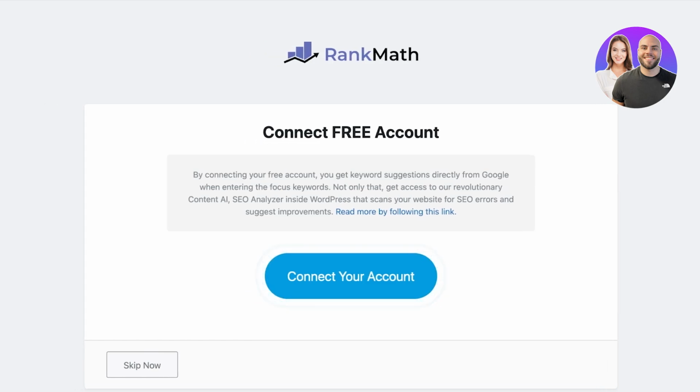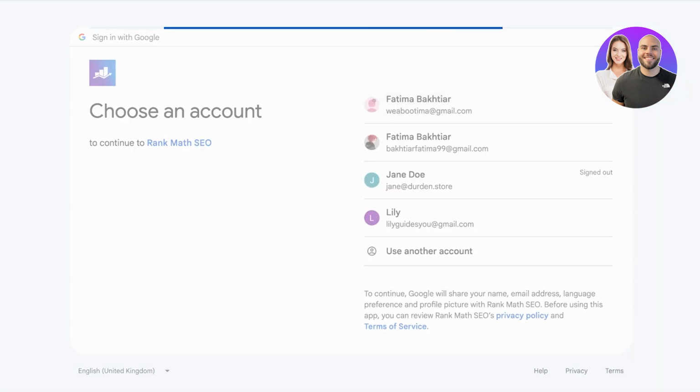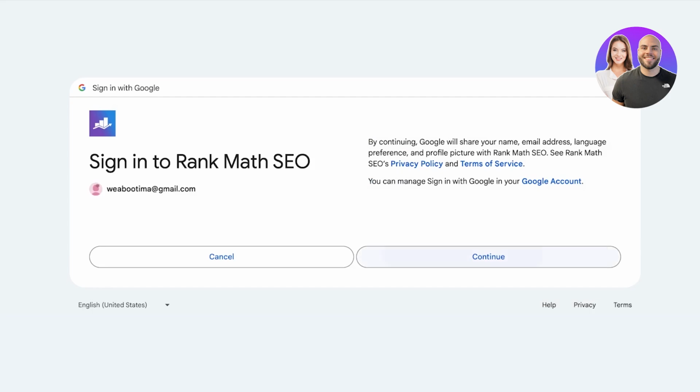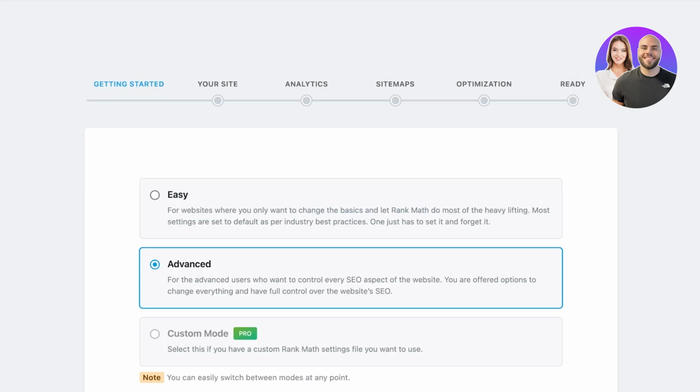Once we click on Activate Plugin, we can connect our account. By connecting your free account, you can get keyword suggestions and much more with Rank Math. We're just going to be creating an account using our Google email address. You can create it with your Facebook, Apple, or even your WordPress account. So we're just going to be using Google to make it easier. Once you do that, you're going to click on OK, Activate Now, and we're going to be led back into our site setup.